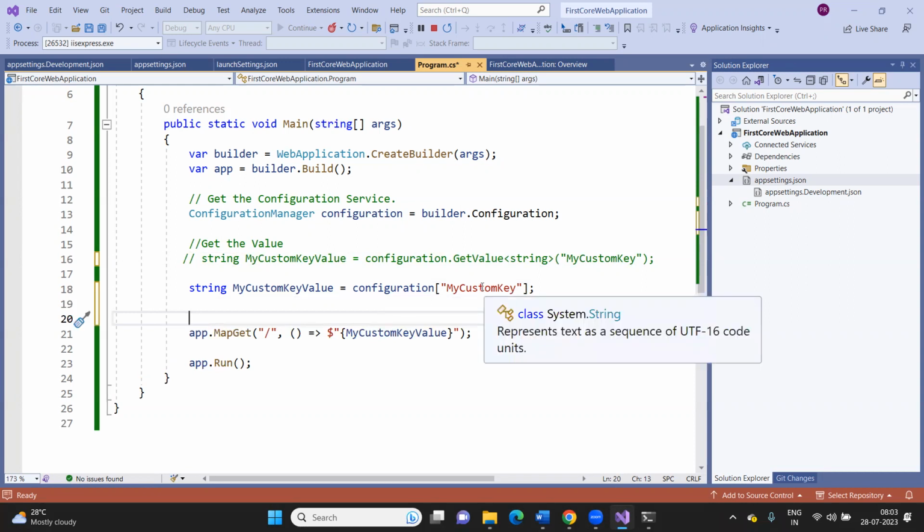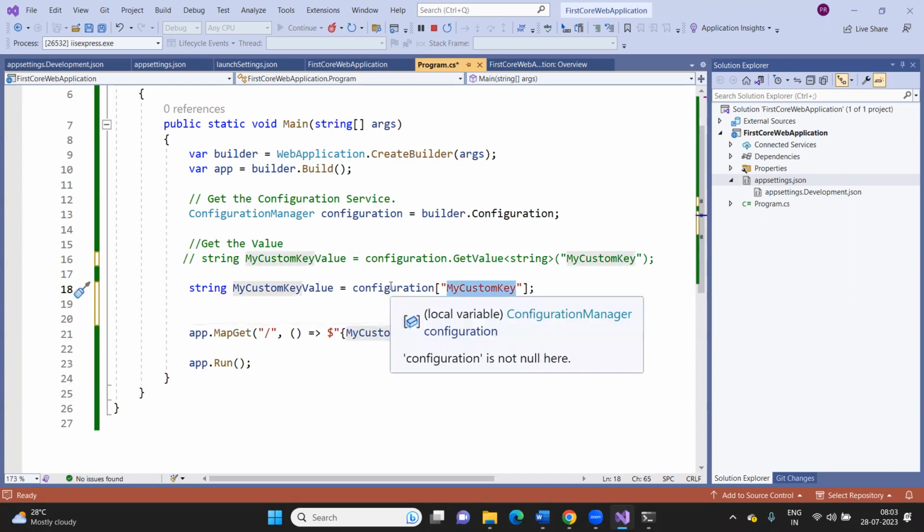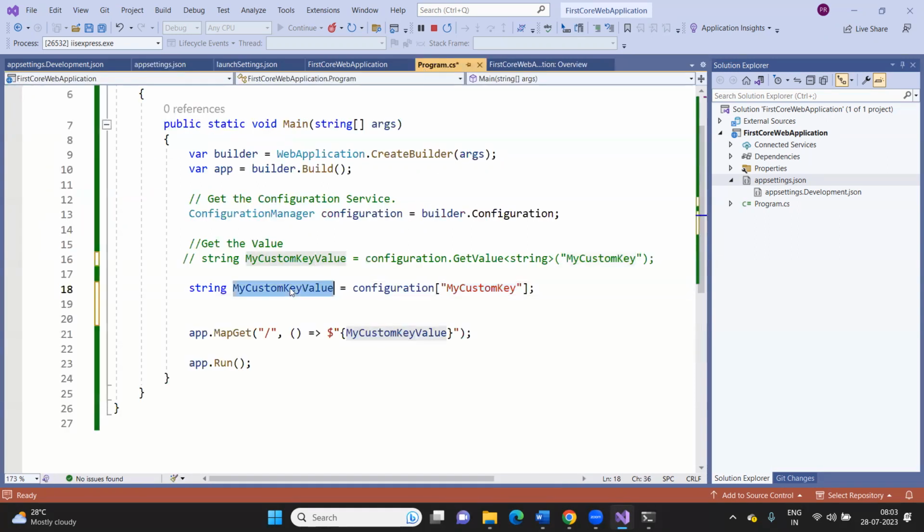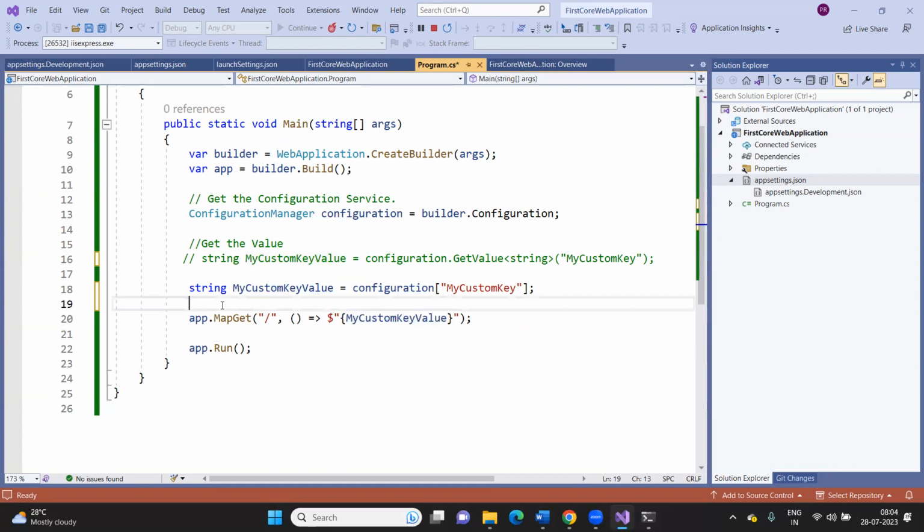So basically, using the string indexer key, I'm accessing the corresponding value from the configuration. Whatever value is present for this particular key will come and be stored here. Then I'm just printing that value into the output string. Whenever we run the application, this is your root URL. So for the root URL, whatever value is stored for my custom key in the AppSettings.json file will come and be displayed in the browser.